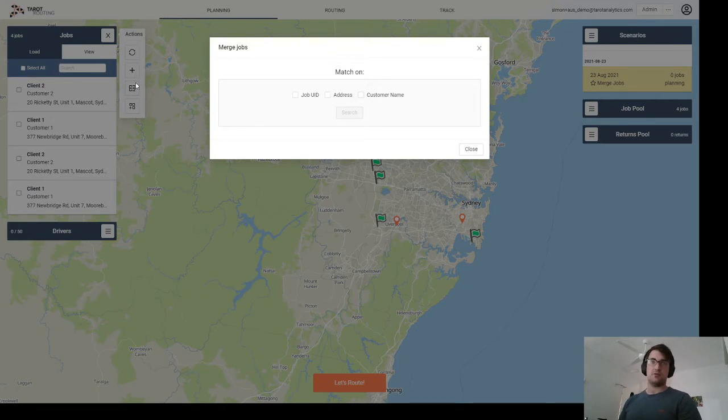Taro routing platform then asks me what do I want to merge on, the job UID, the address, or the customer name. These checkboxes are cumulative, so here I am searching for job UID and address and customer name. However, if I only search for the job UID, if the customer has different names, it will still offer me the ability to merge the job.